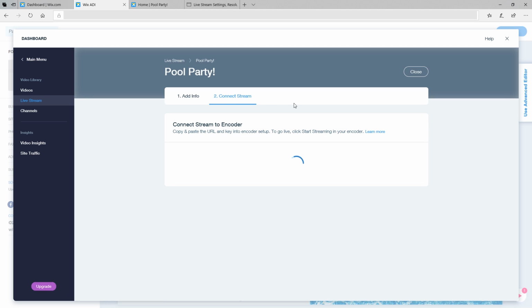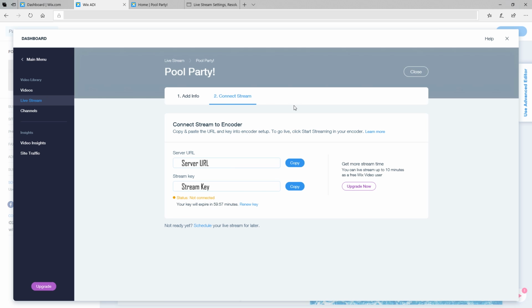Okay, so now it says Connect Stream to Encoder. So basically all you need to do now is just copy and paste the URL into your encoder, so just directly into vMix. So what I'm going to do is I'm going to go to vMix now. First of all, I'm just going to copy the event, so the server URL.